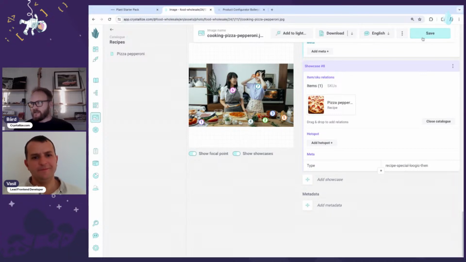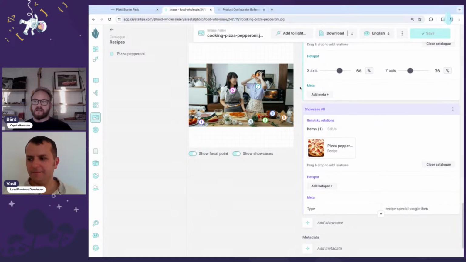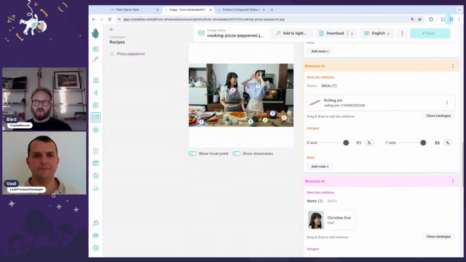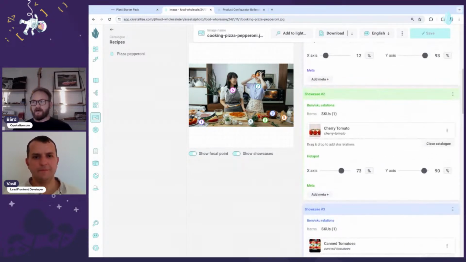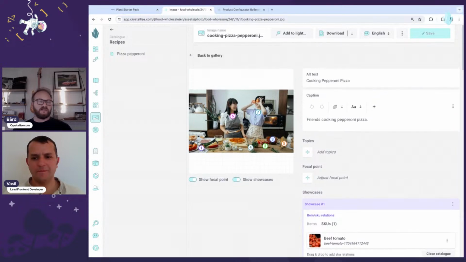So this is the showcases. It's part of the standard asset organizer in Crystallize. So whenever you're managing an image, you can now also add showcases. And of course, this allows for the types of customer experiences that we've showcased today, pun intended, right? So take it for a spin.